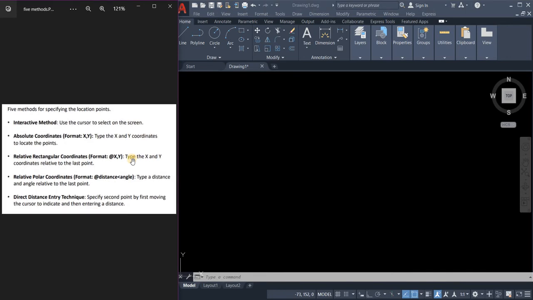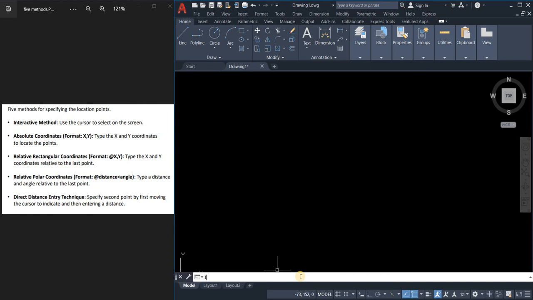So we have 5 methods for specifying the location points. The first one is the interactive method. Interactive method uses the cursor to select on the screen. Example, let's type L for line and it says specify first point. So you can just move your cursor or select on the screen. If this is where you want to start the drawing, you just click it there and then click.